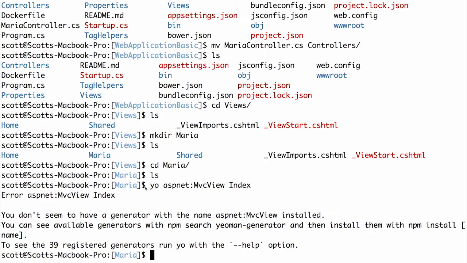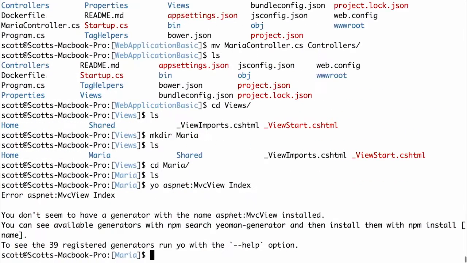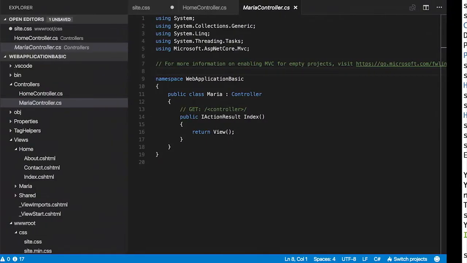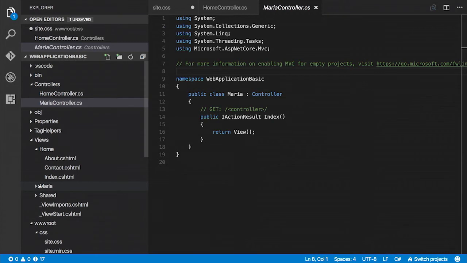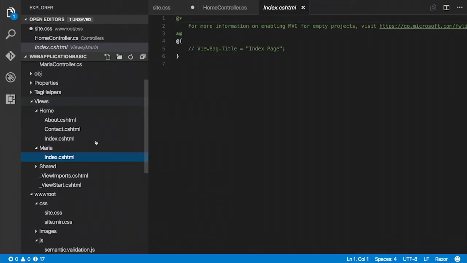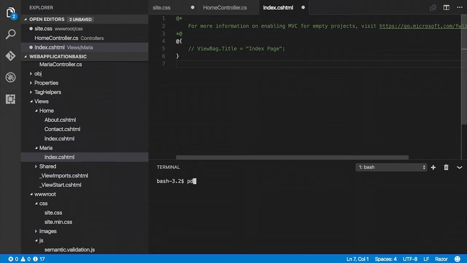Okay, it says you don't seem to have an ASP.NET MVC view, probably because I didn't type it right. I think it's case sensitive. Okay, MVC view. There we go. Switch back. Yeah, there you have it. And you notice how Visual Studio Code is automatically updating everything. Another way to do this that would be cleaner, to keep me from switching back and forth, is to go Control tilde, right? I'm in that folder right there.